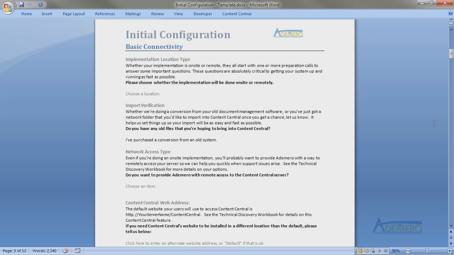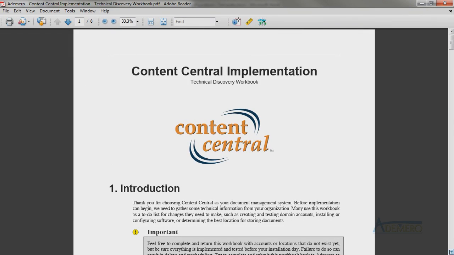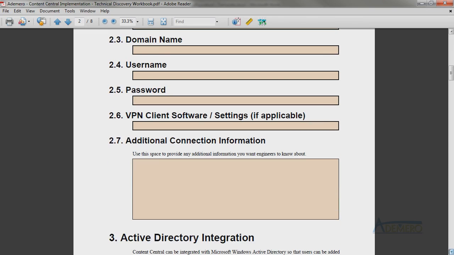There are also a number of sections that are IT-focused, such as the section about basic connectivity or basic Content Central features. Typically, your IT department or your third-party IT company are the best resources for filling out these sections. Ademero has created a technical discovery workbook that contains only these IT-focused questions from the ICD, so that you can send it off to your IT department or third-party IT company, and they can begin figuring out those details on their own ahead of time.